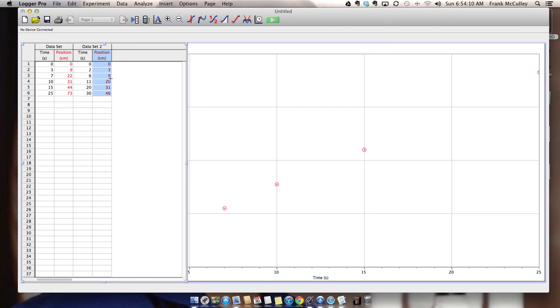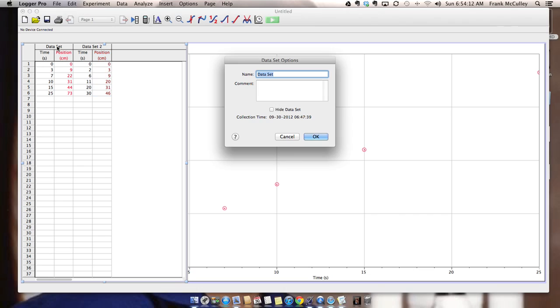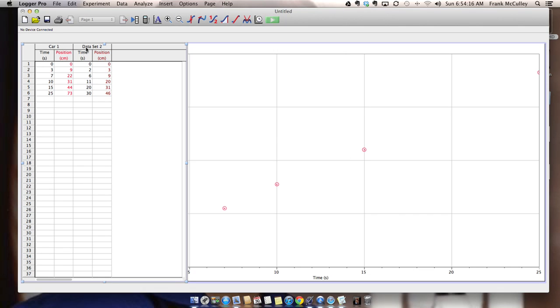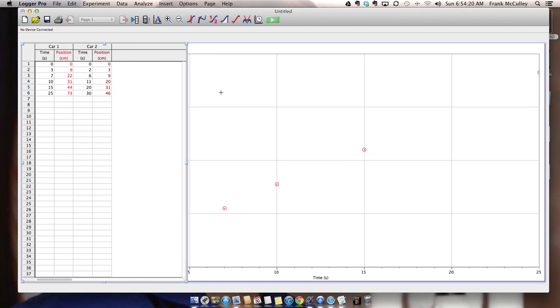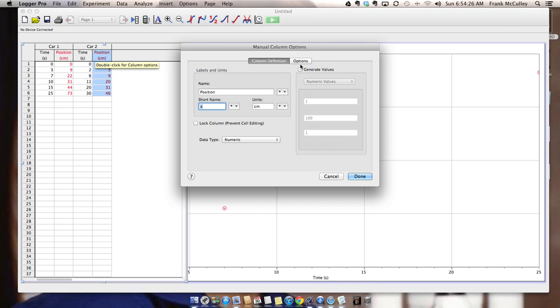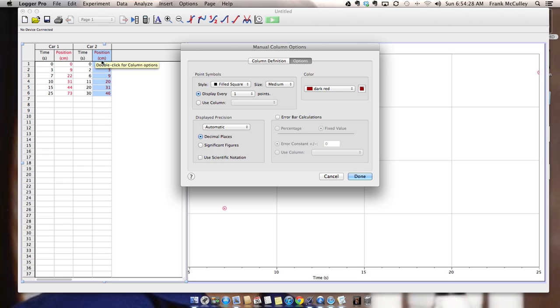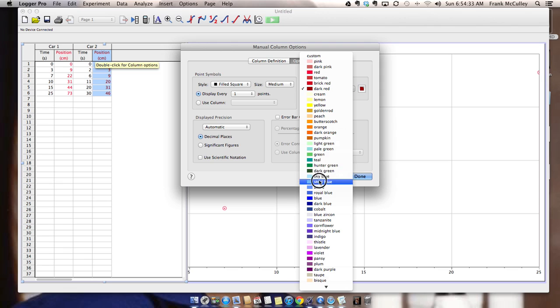Okay, once you have your two data sets in, you might want to name them. So this I'm going to call car 1. This will be car 2. Okay, you then notice that car 1 is in red and car 2 is in dark red. If you want to change the color, you double click on the column heading, switch over to options, and then pick whatever color you'd like.